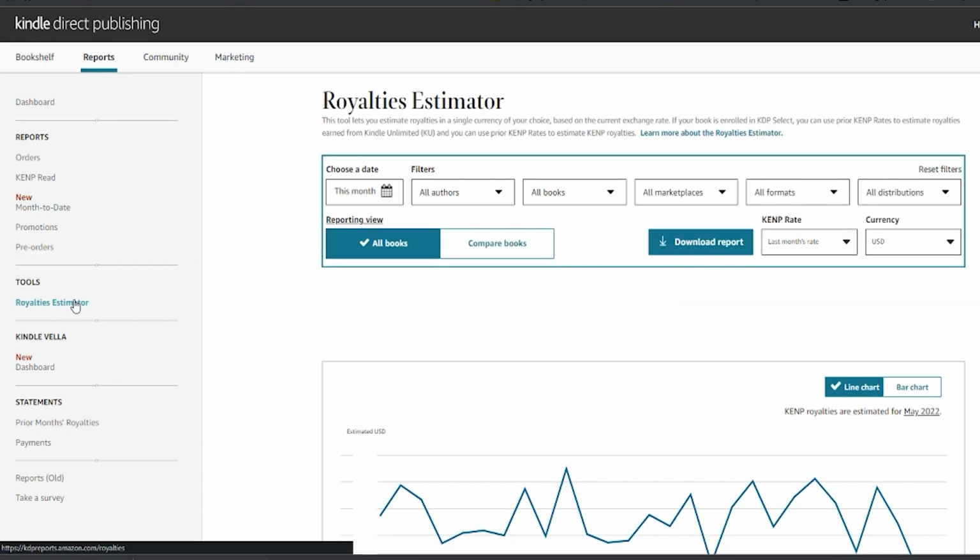Under tools is my favorite tool, the royalties estimator. This is what tells me if I'm on target or not. So this will break down your estimated royalties. Now it is estimated because of KENP. For me, it's only off by a matter of cents, if that. It's pretty much accurate. But again, it is an estimate, so you may have a bigger variance if your KENP is something that you heavily rely on. Again, you have all of the filters up here.